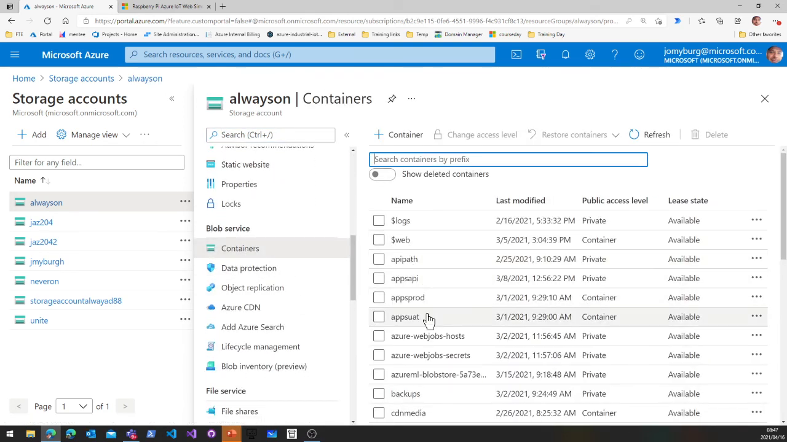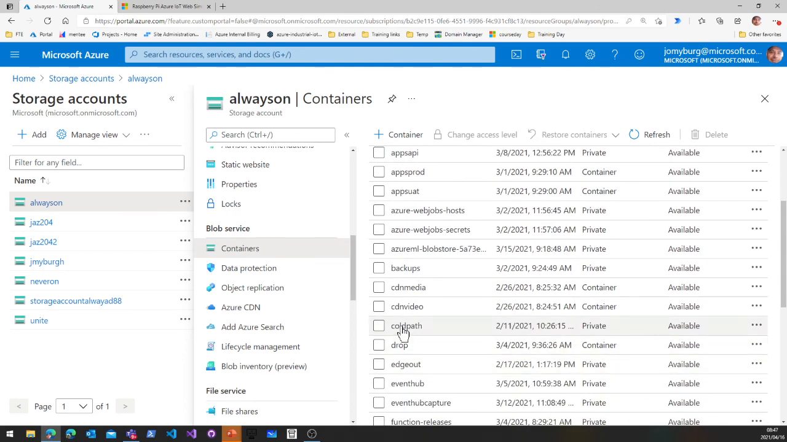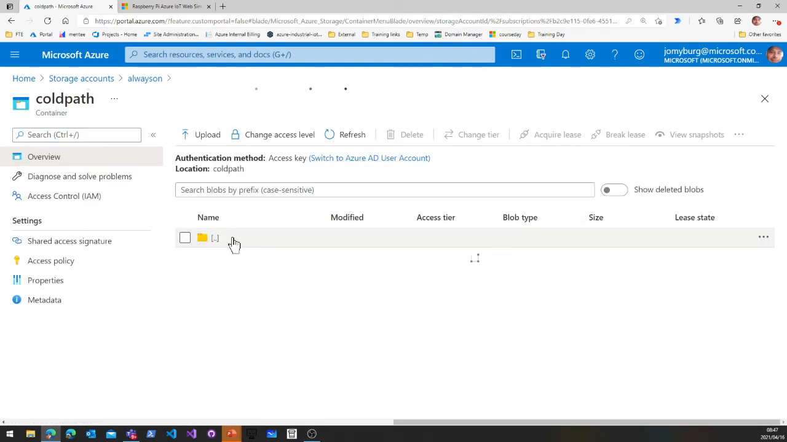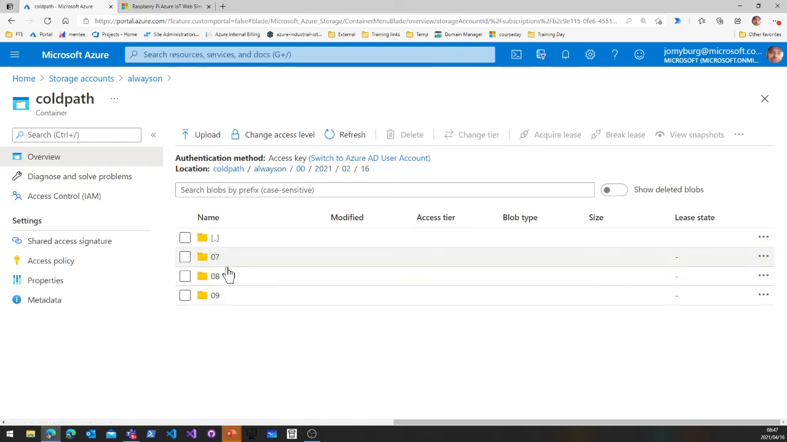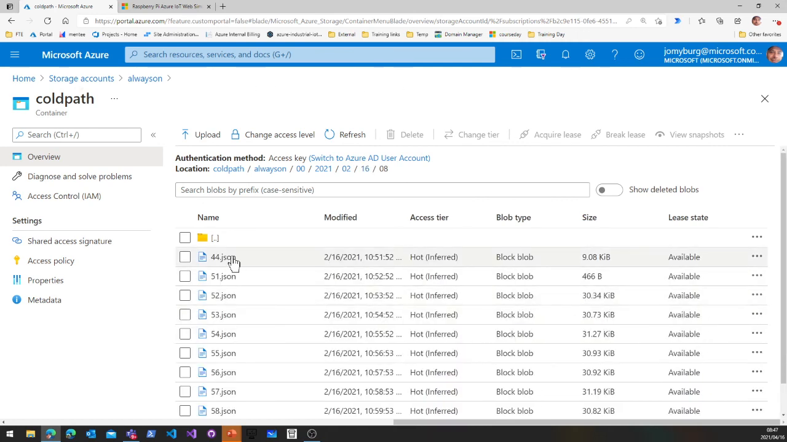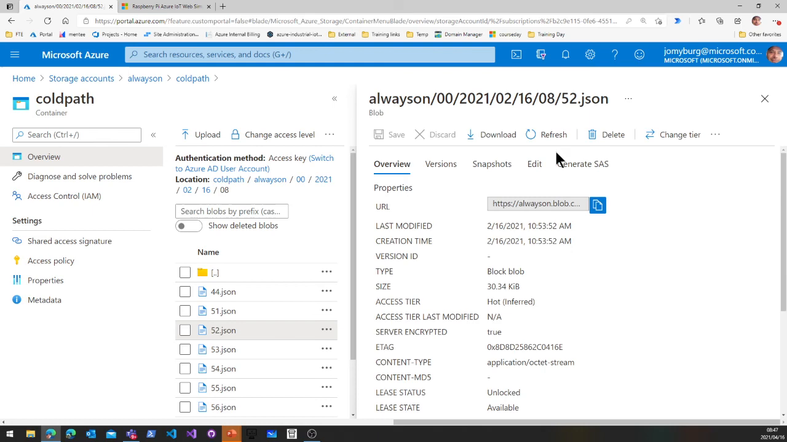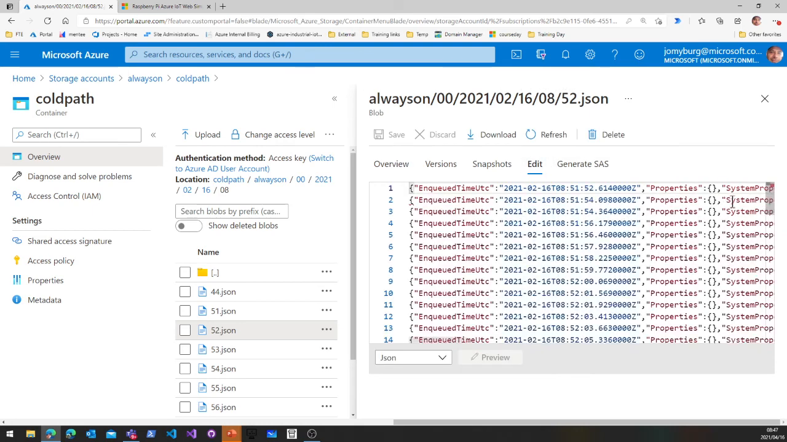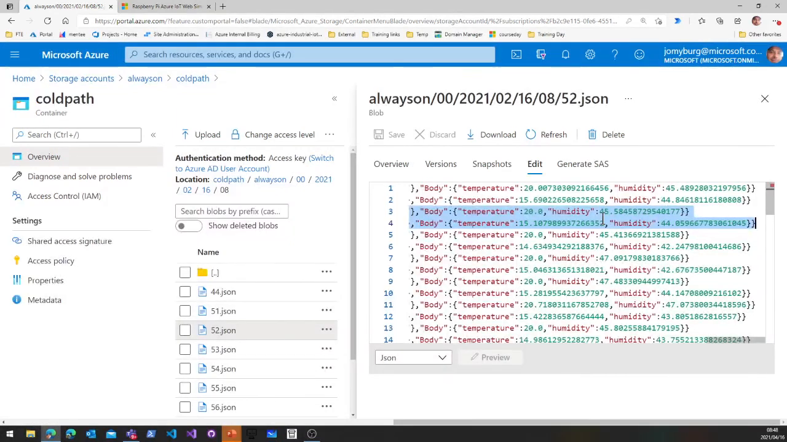Then you'll see here, I've got my cold path, and inside that cold path there's some of the actual data. You can see there number 16, and it's got that long path, and here you'll see that there's the actual data, right? If I look at some of these items and edit it, then you'll see that this is essentially the queue time, the properties, right? There's the temperature and the humidity and all this information. I've just created a route for those items.